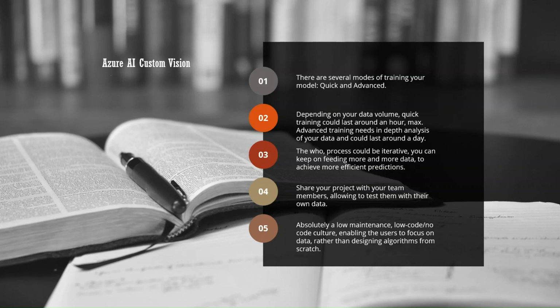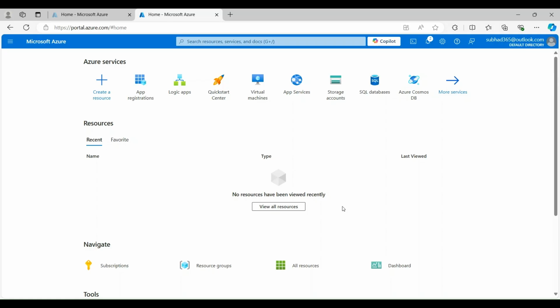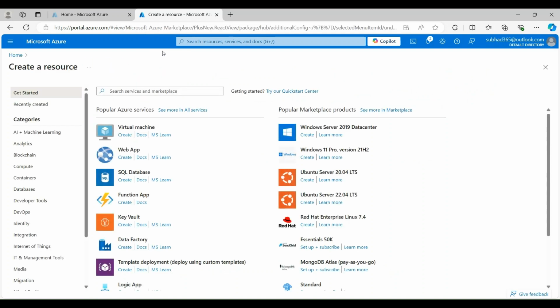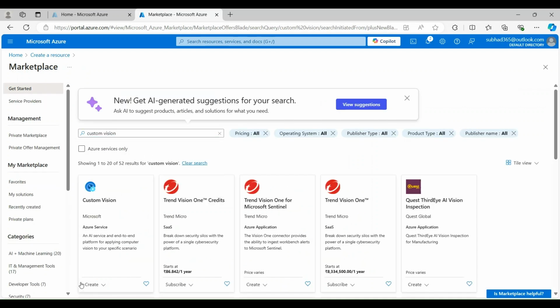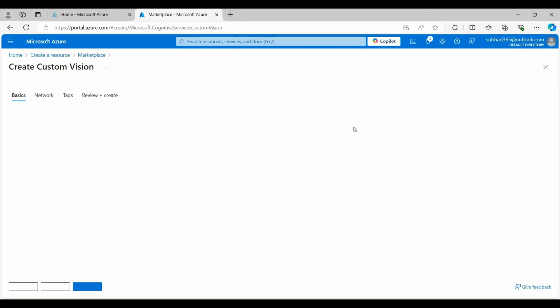Let me give you a practical example so as to let you understand and get savvy with Azure AI Custom Vision. Okay, so here we come to our portal.azure.com, and we are going to create a new resource here, and we will search for custom vision. So it will take you to a page here, and let me create one custom vision.